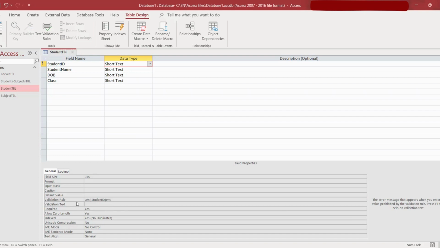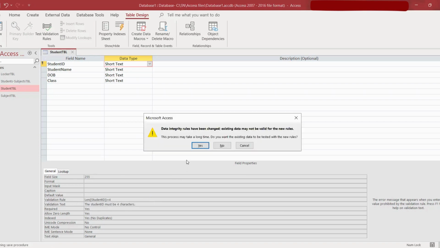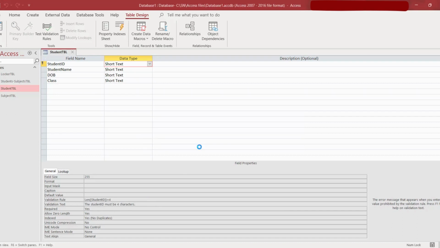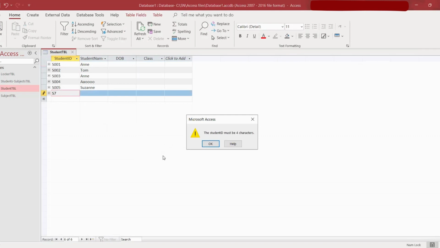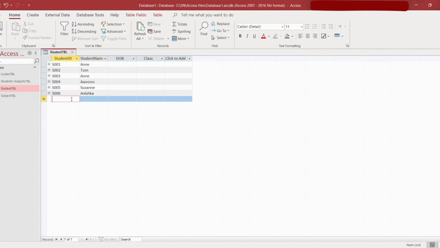For example, I can put something like: the student ID must be 4 characters. Just a simple one. All right, if I go back to the datasheet view, now if I do this, it doesn't allow me to add a new record because it's less than 4. And it shows the validation message that I entered. If I put it in the correct format, it allows me to add it. There you go. So that is length check.